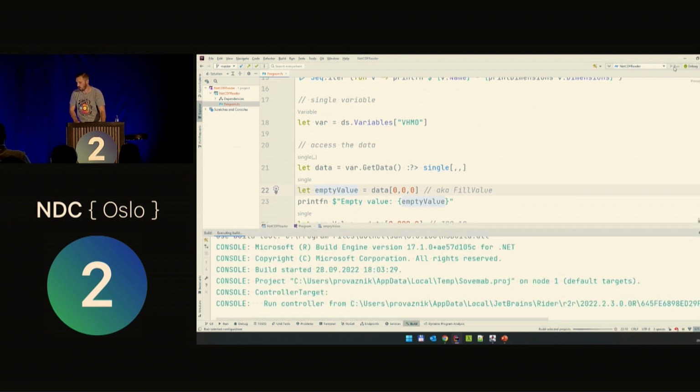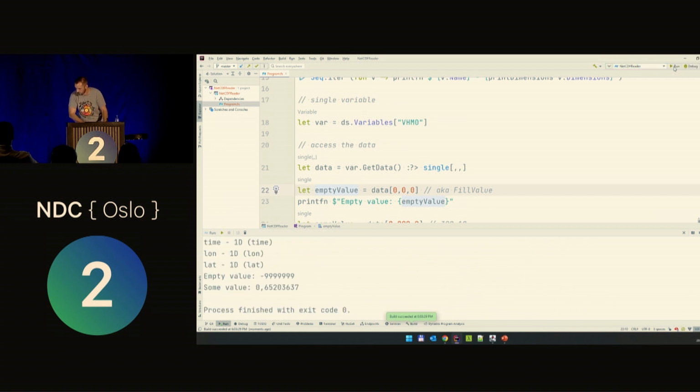You see I'm using Rider. This is because they gave me a t-shirt today. And no, I'm just kidding, I love them.